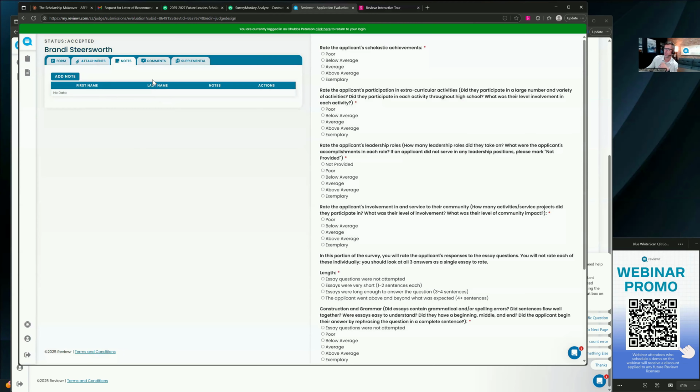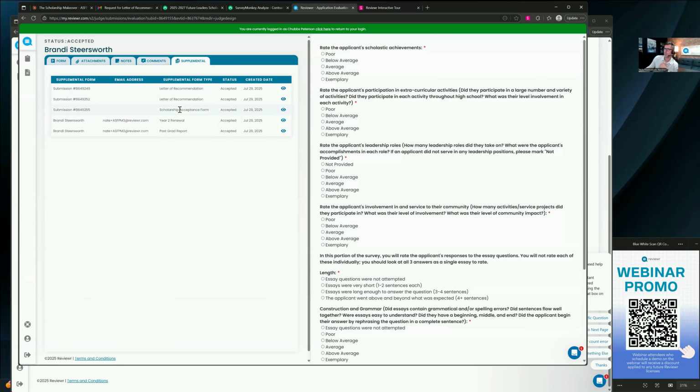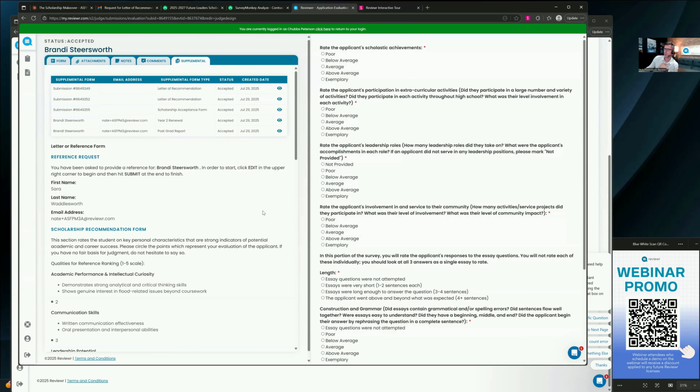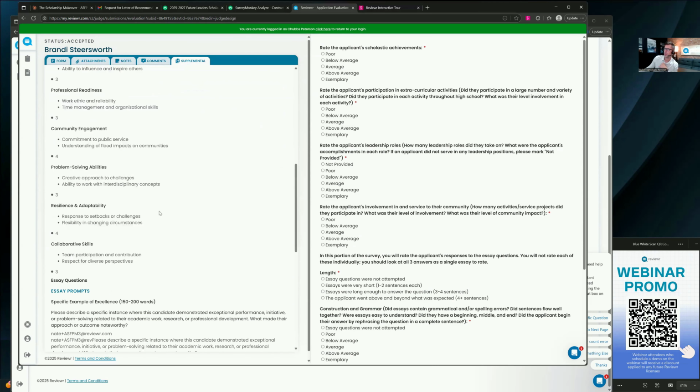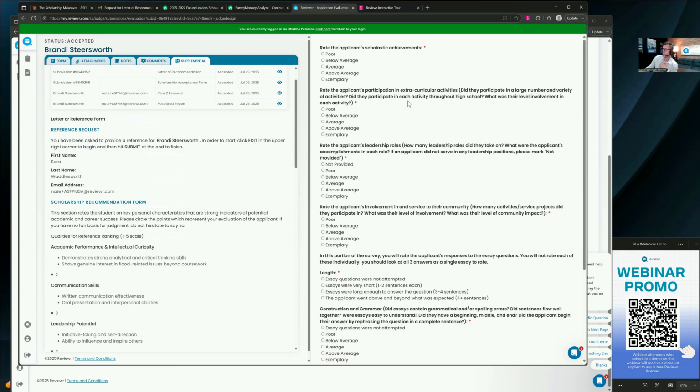I can view notes that were left. I can leave questions and comments to you guys. And if I wanted to check out those references, I could do so. If I wanted to review this top reference, I simply press view, and there's the content that was filled out. Off to the right is your scorecard.